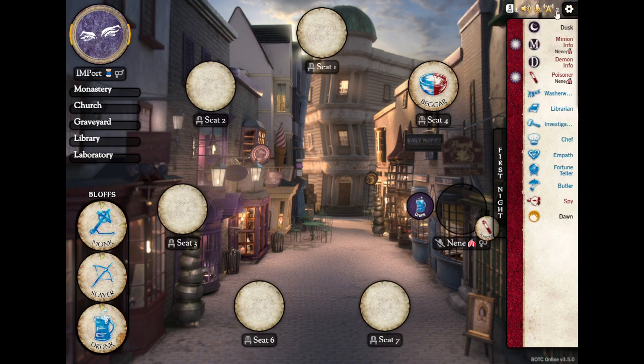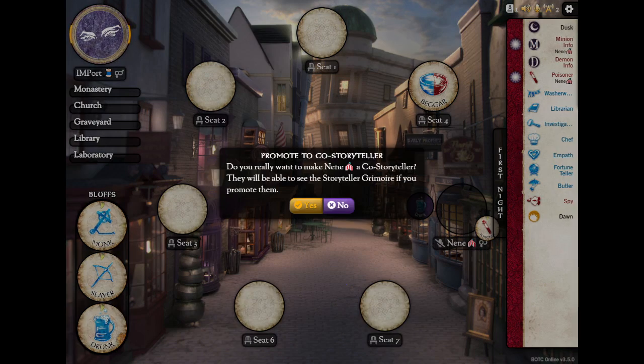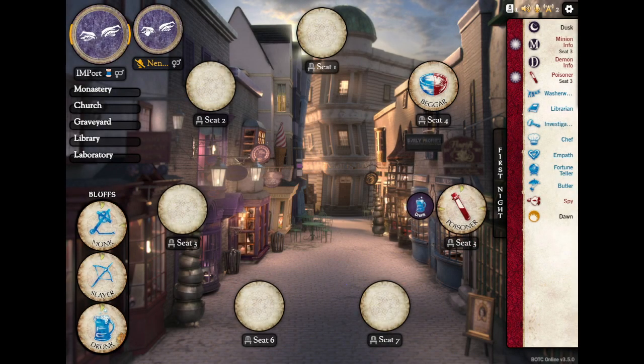Additionally, you can make people co-storytellers. Inside the player list here, you can click on their name. You can either kick them, you can silence them, or you can make them a co-storyteller. It tells you that it will show them the grimoire. If you click yes, then they will become a co-storyteller up top left with you here. Clicking them, you can remove them as co-storyteller or request a whisper chat with them like so.